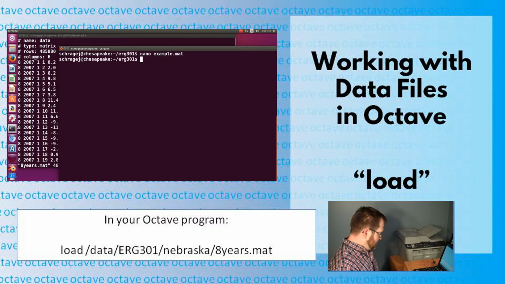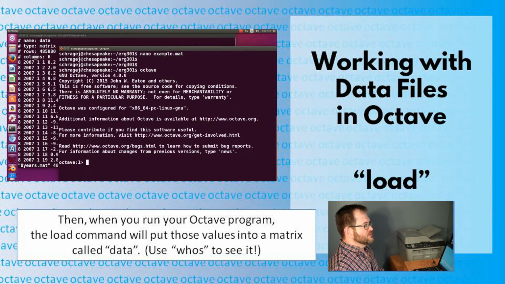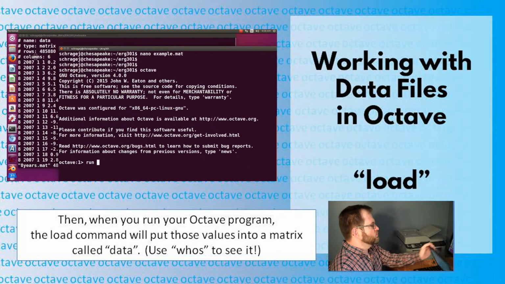And then I'm going to go ahead and exit that, and I'm going to go ahead and run it. Now, it's been a couple weeks since you've done any Octave stuff. So let me just remind you that you launch the Octave interpreter, and then you run the name of the program. Don't run the data. I know that they both have .mat file extensions. That can be a little bit confusing. But you want to run the name of your program, which in this case I called example.mat.